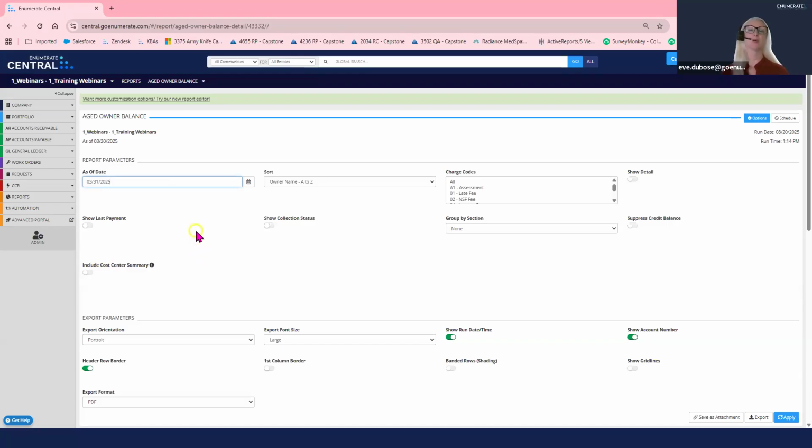That's important to know if you're using accrual accounting, right? Florida is an accrual accounting state. The AR report as of date to the balance sheet as of date has to match. All right, so I'm not going to really change anything else here.